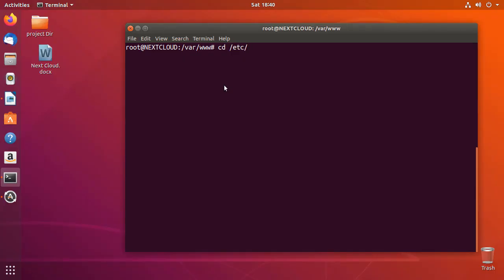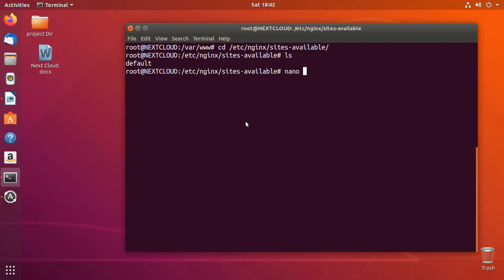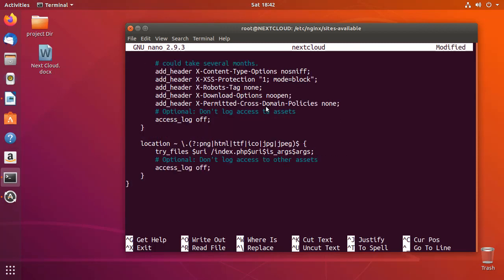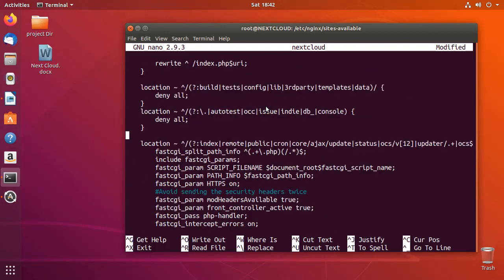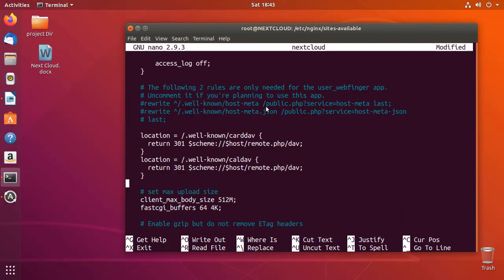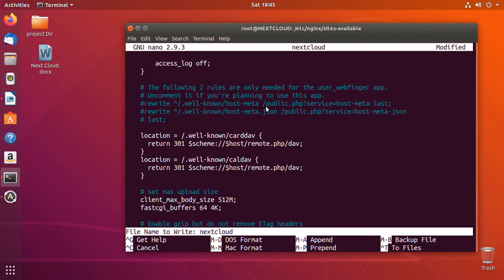Now go to the /etc/nginx/sites-available directory and create a new virtual host file, nextcloud, as follows. Paste the following script into the NextCloud virtual host configuration. You can find the script in the description section below. Now save and exit. Now enable the virtual host and test the configuration and make sure there is no error.